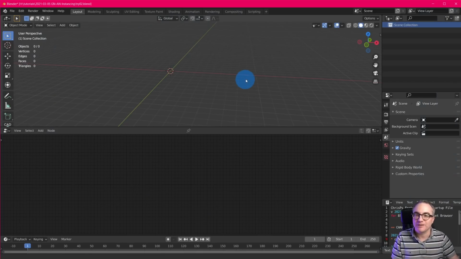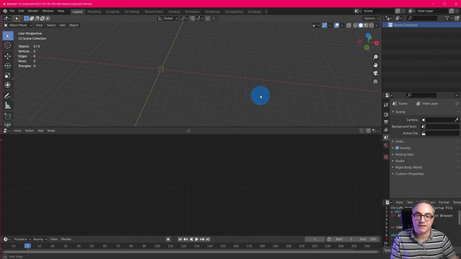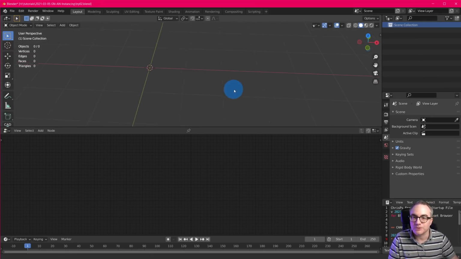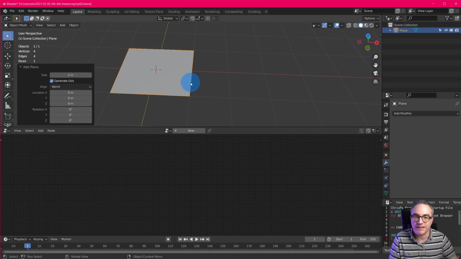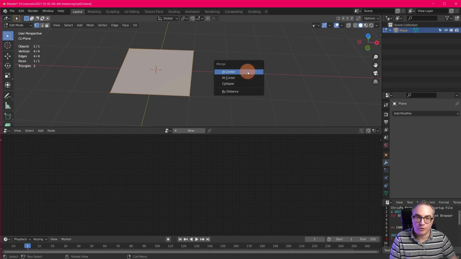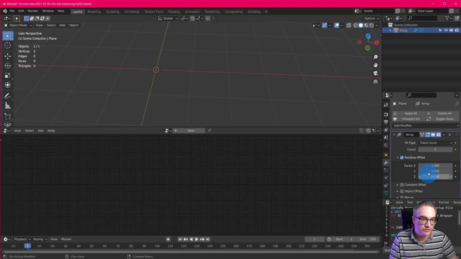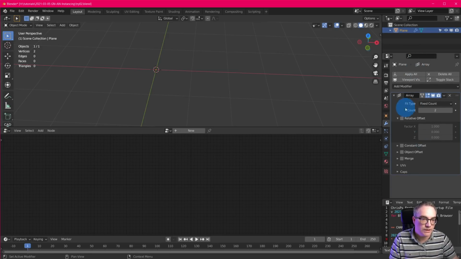Alright, here we are back in Blender 2.93 Alpha, and of course with geometry nodes, first thing we always need is geometry. So how about we go to the center here, we shift A a plane, go into edit mode, merge everything at the center. So now we have exactly one vertex, which you can see over here. Now on this object we're going to add an array modifier, go to constant offset and go 1 meter.